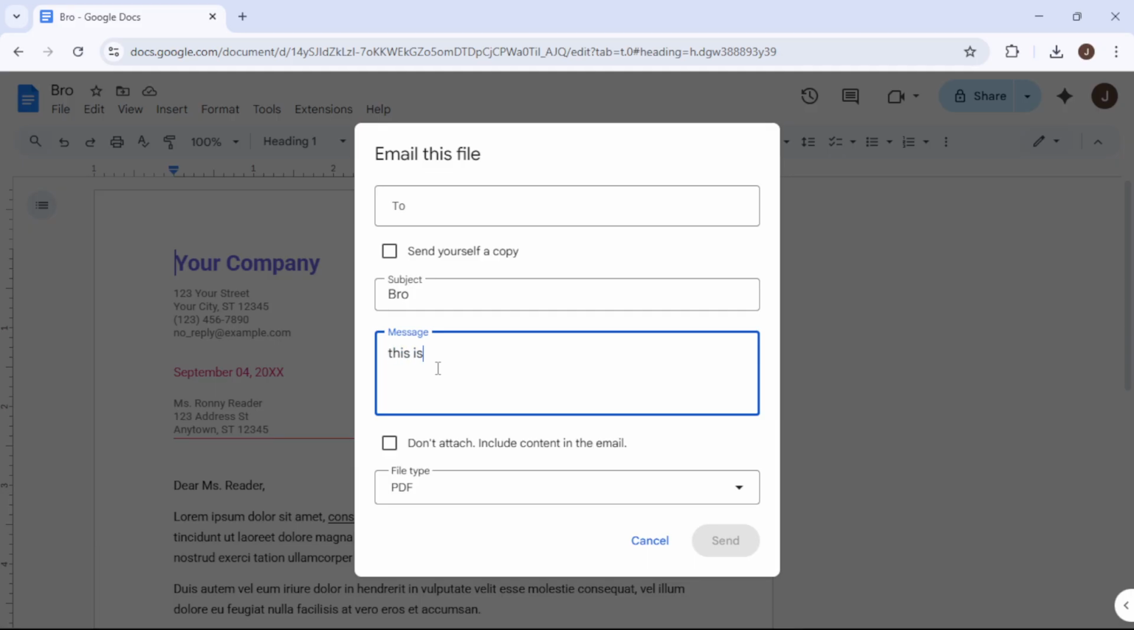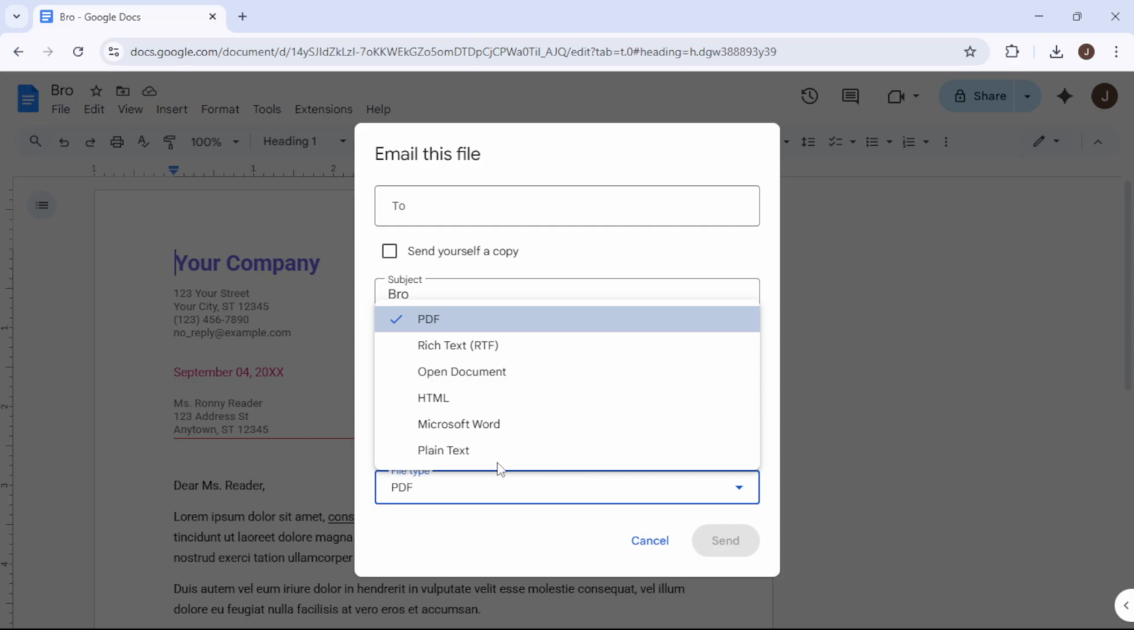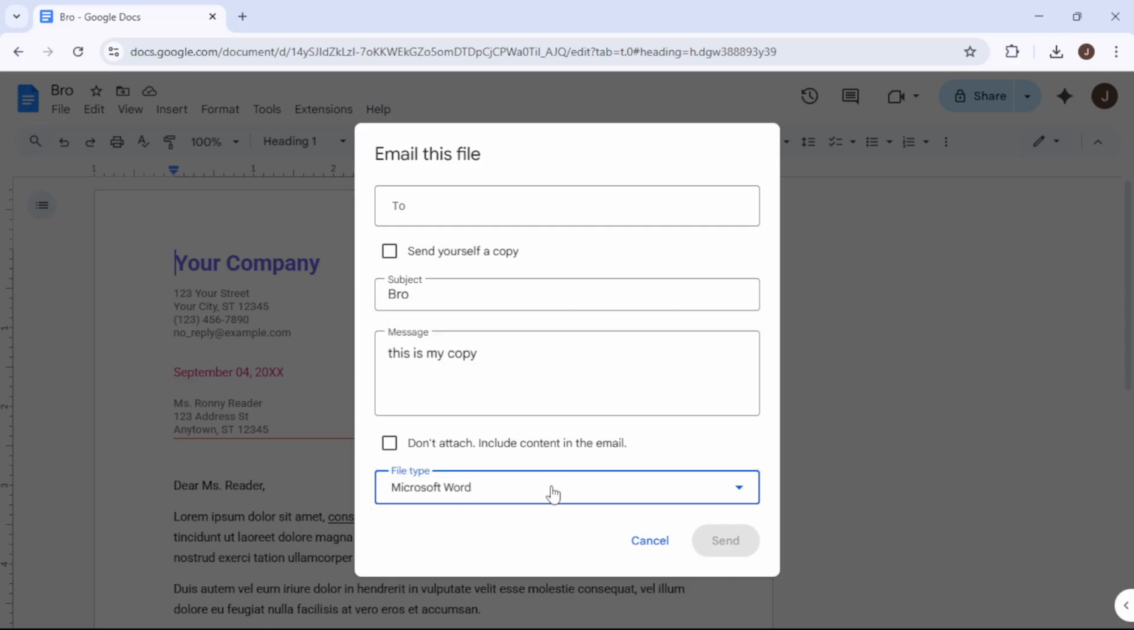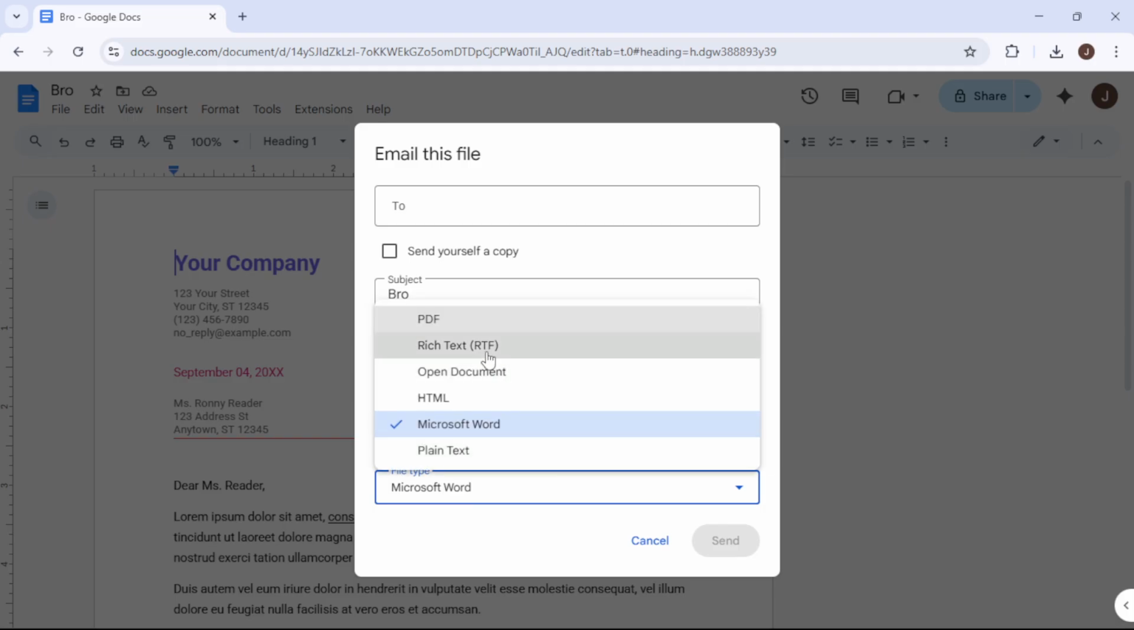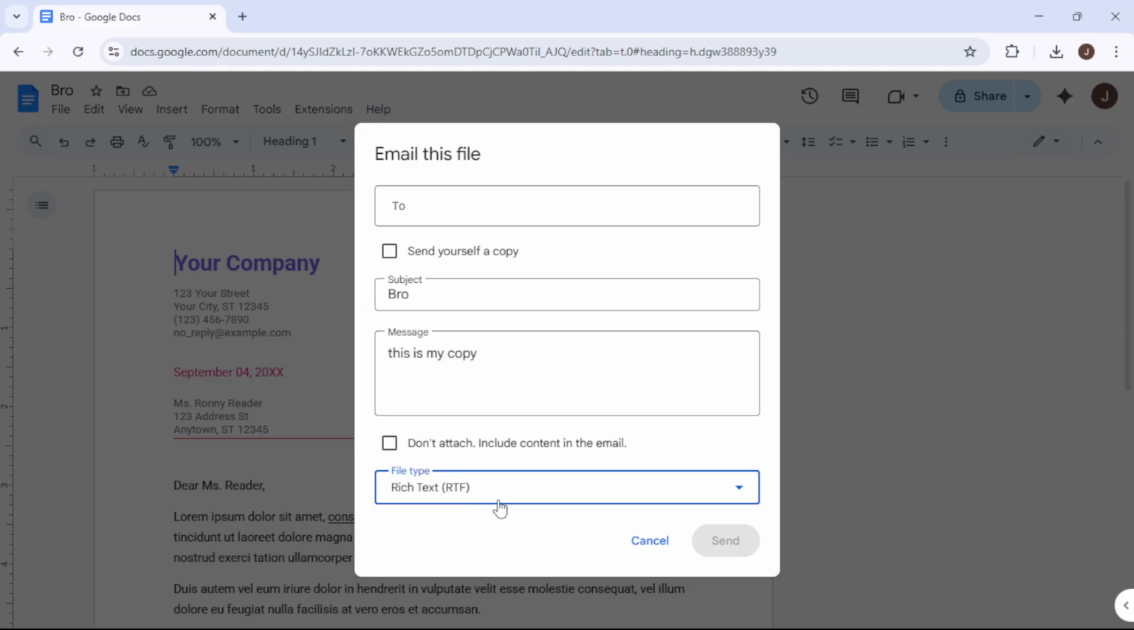Next, there is a larger area for you to write your message in the body of the email. Here, you might want to provide a brief explanation or context about the document you're sending. With the email details in place, it's time to choose your attachment type. In the bottom left corner of the dialog box, there's a drop-down menu where you can select the file type for your attachment. This includes options like PDF and Word documents.